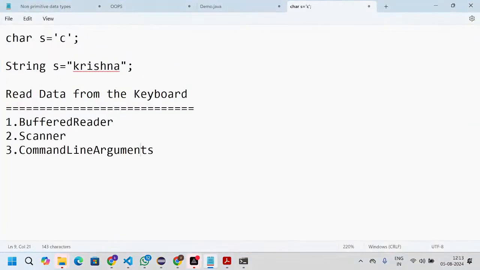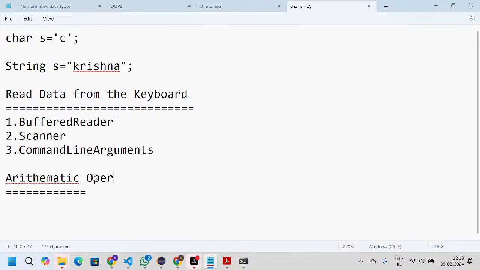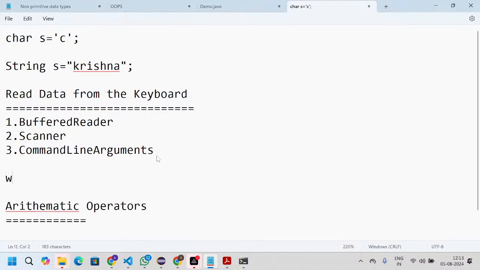First we'll go with arithmetic operators. Basically, arithmetic operators are symbols which perform operations on the operands. Here we will use Notepad only for the coming 15 days.